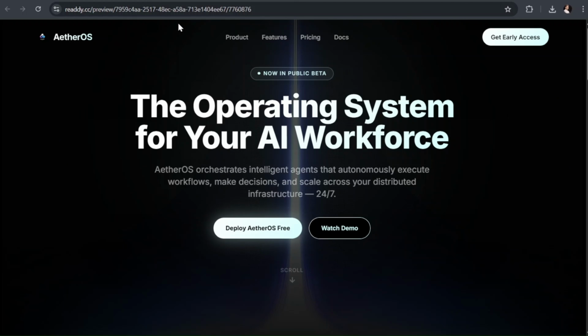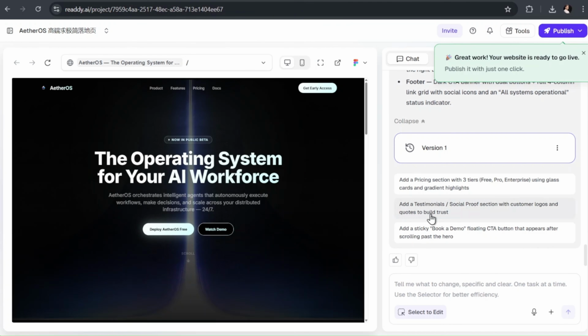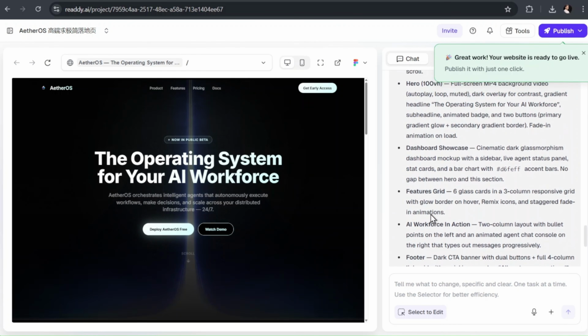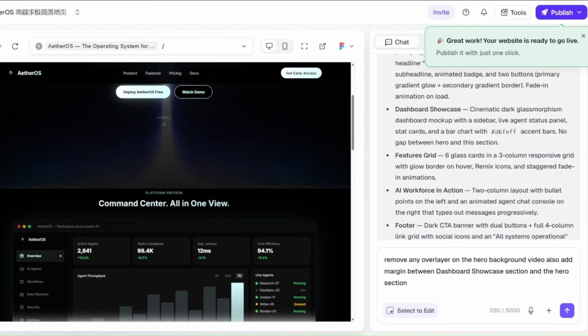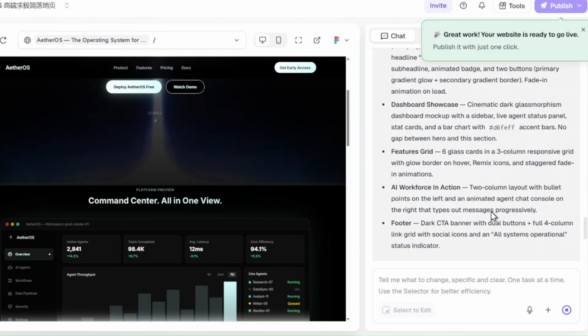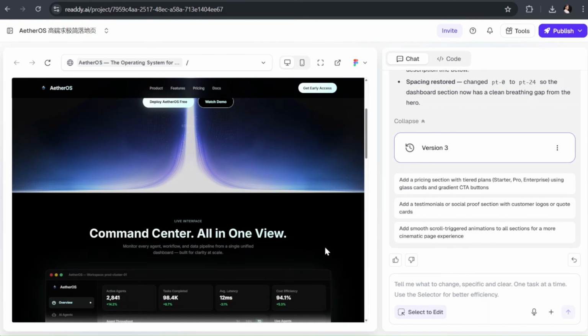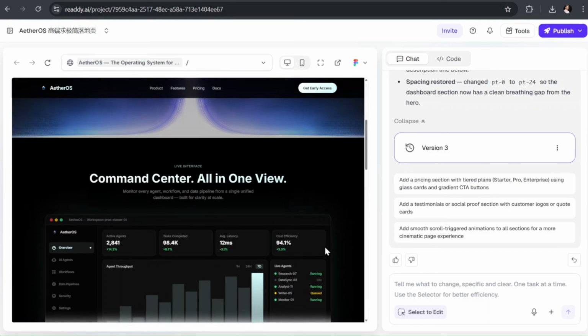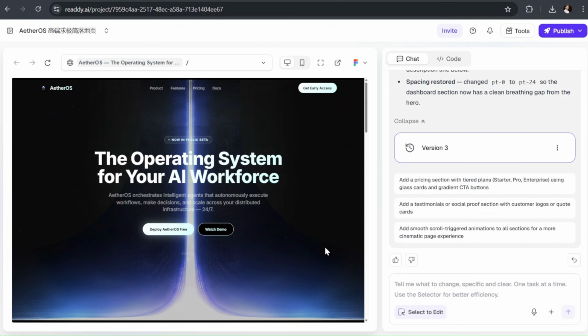Now to remove the overlay from our background video and add some spacing to the next section, all I need to do is head back into Readdy AI and simply describe the changes I want. Just like that, Readdy takes care of everything automatically. And this is where it gets even more powerful.